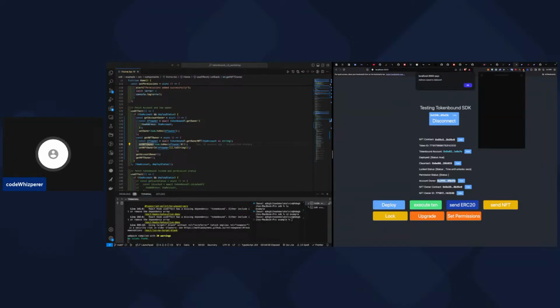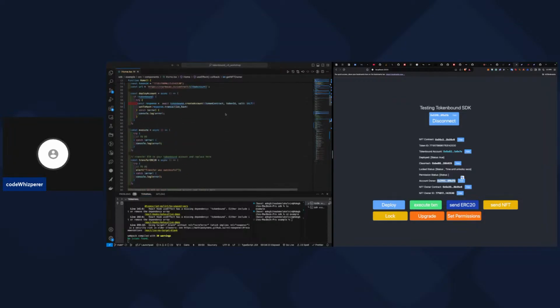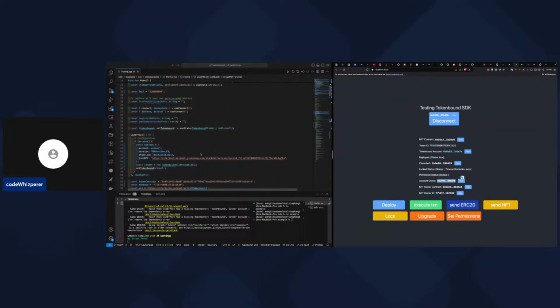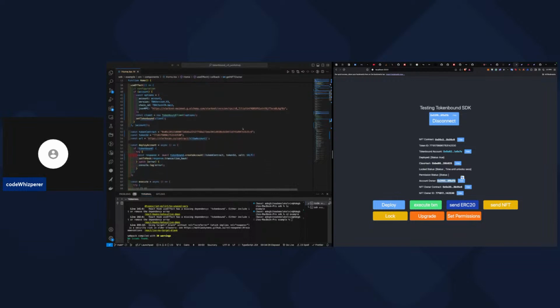We can see that it correlates with what we have here, 0x 02f 6, ending with D1B. And the NFT contract owner basically references the contract address that we supplied here. Yeah, so you can see that it tallies. So that is that about creating the Tokenbound account, and then getting the owner.